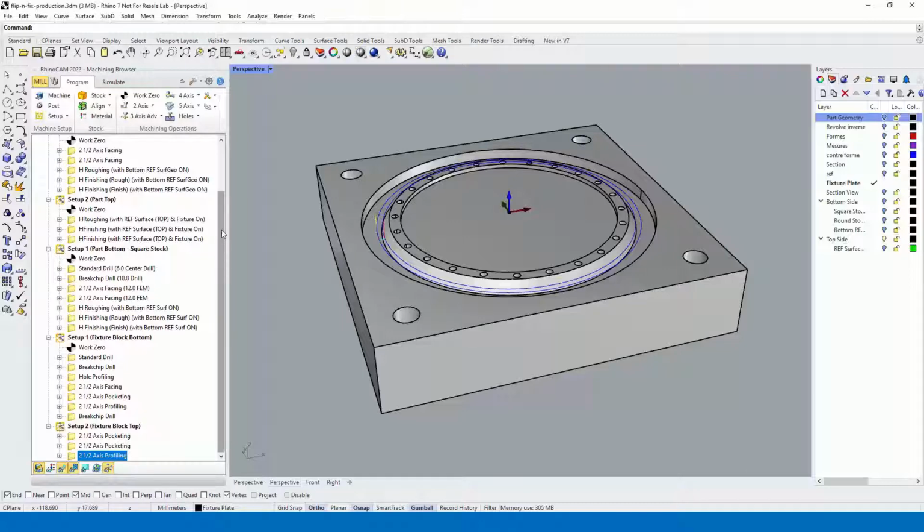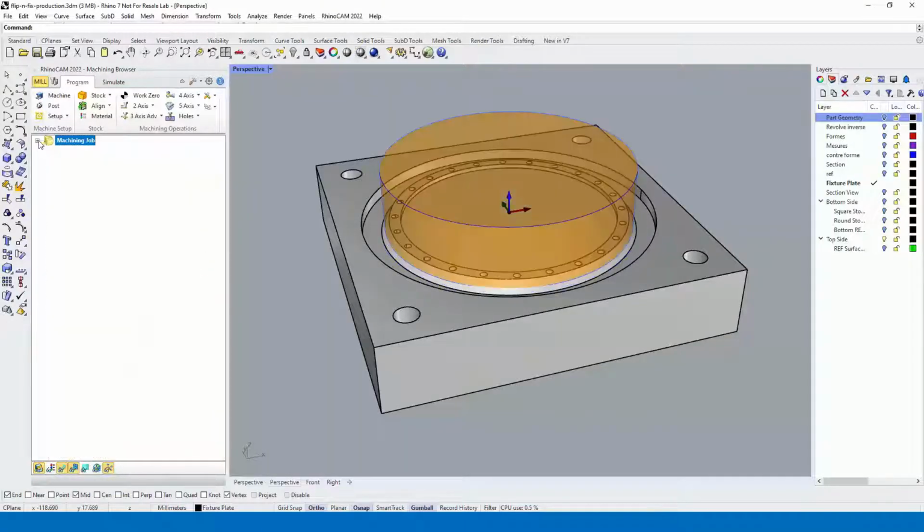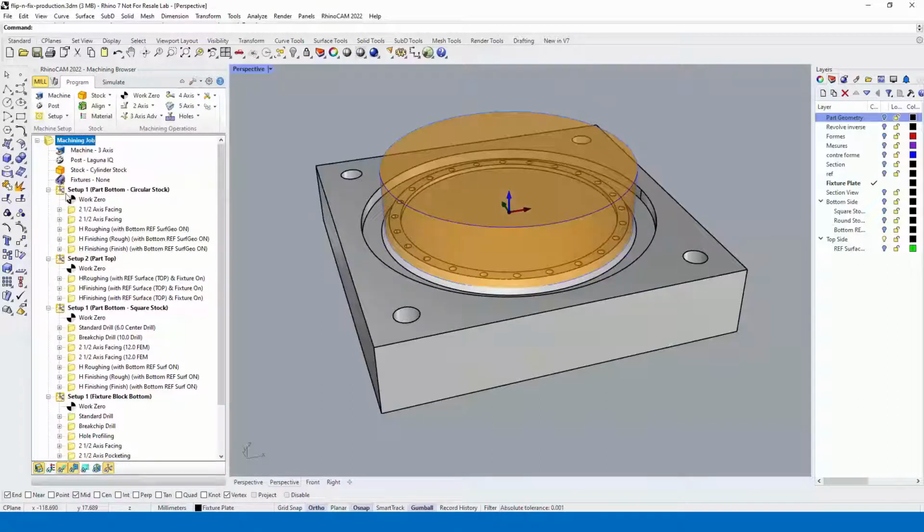So whenever, what Joe was saying here, if you're posting an entire machining job, you're going to be outputting setup orientation plane codes. So as Joe mentioned, they need to be set up in the post. If you want to bring up the post processor editor, I can quickly talk about that.